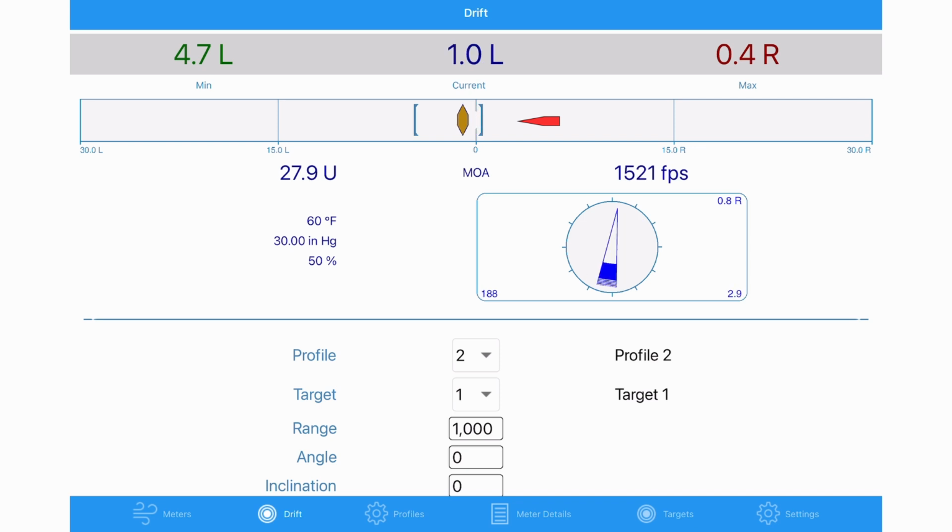Bar graph with diamond. Visualize your wind bracket in real time. The yellow diamond indicates current wind effect. Chart span is user selectable. Great for observing wind lane behavior, spikes, and quick trends. Also, elevation in mils or MOA displays, along with your bullet muzzle velocity for the active profile.